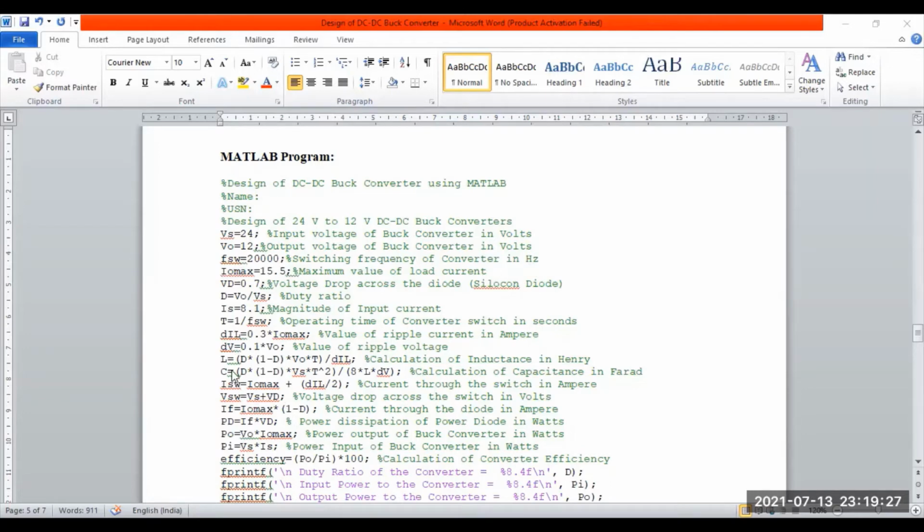Similarly, you know the equation of inductance. The inductance equation is L equals D into (1 minus D) into V0 into T, whole divided by delta IL. Please refer to any power electronics textbook and you can get the equation of inductance. This is a standard equation. So you can calculate the value of inductance. Then capacitance can also be computed using the equation: D into (1 minus D) into Vs into T square divided by 8L into dV.